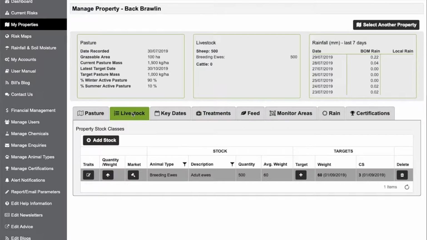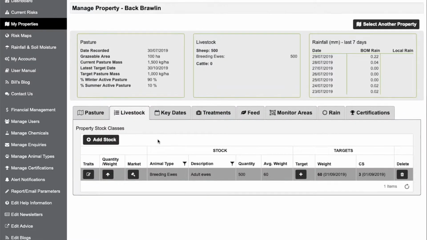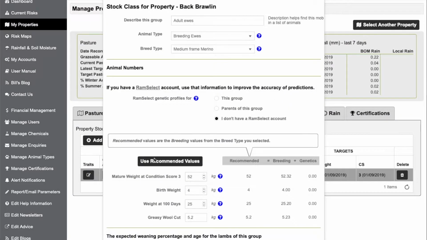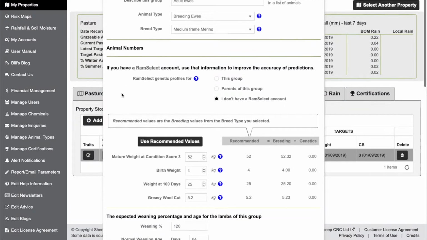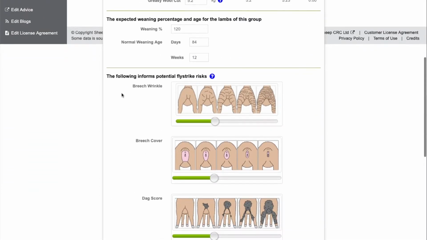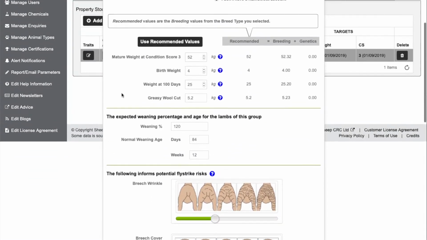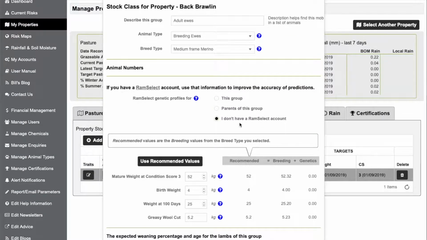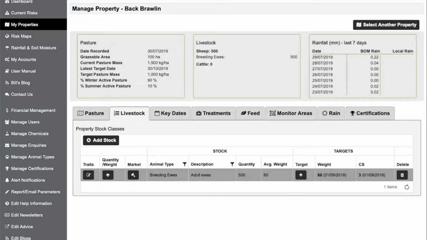The livestock tab is a little bit different. So traits is where we have basically the setup for the growth parameters as well as the visual scores. So this is information that you don't actually want to change very often, if at all. You really want to just set it and forget it. You can always come back in if you've got something wrong and change it, but very rarely would you have a need to do that.